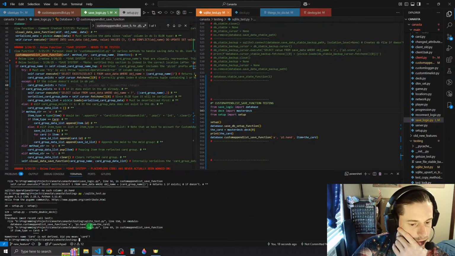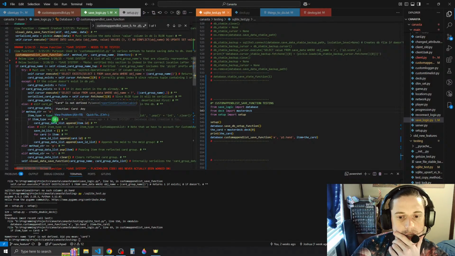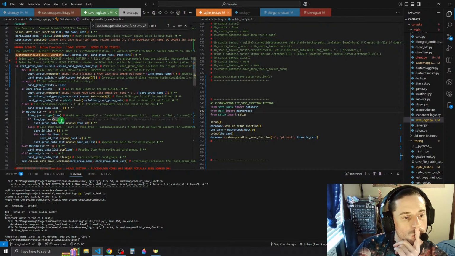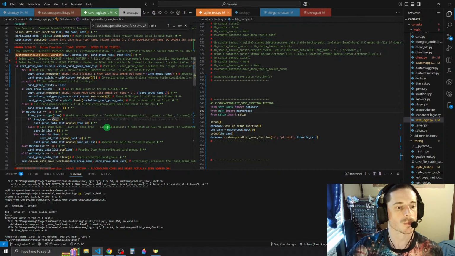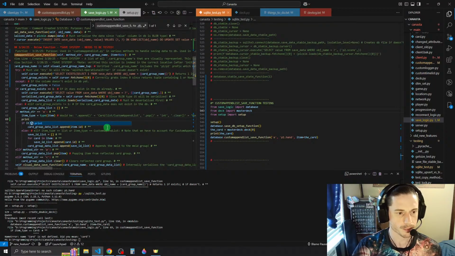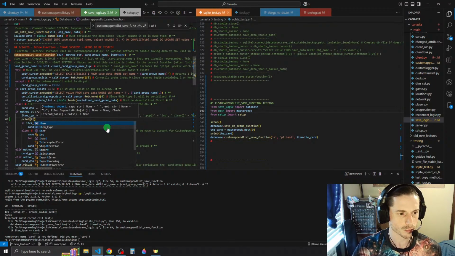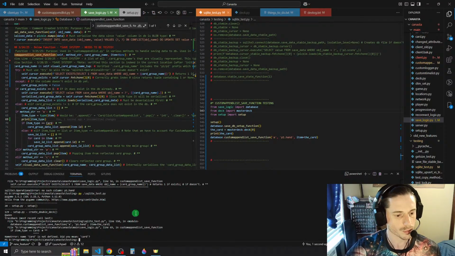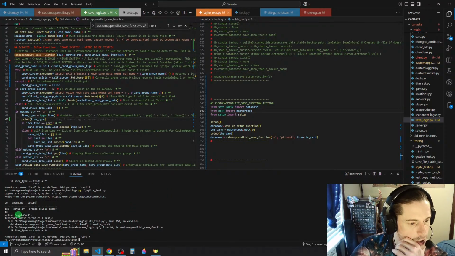And now we have an error with line 69, where we say type is equal to card. This card is not defined. Did you mean? So class card.card.